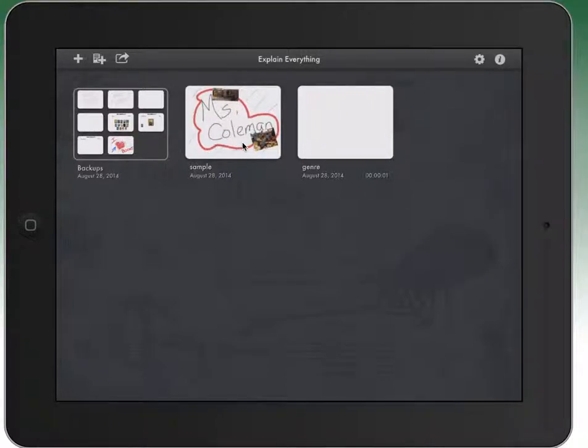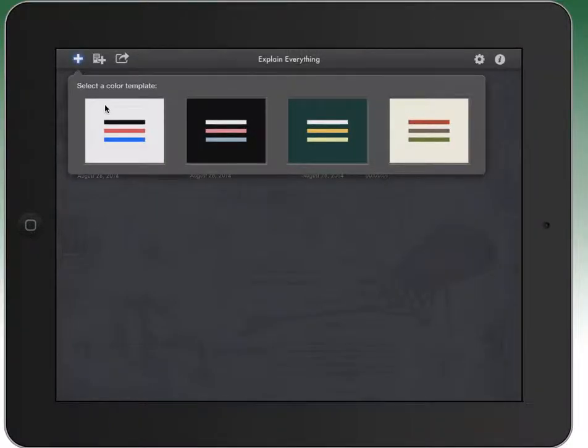And if I want to start a new project, I go way up here to the plus sign because I'm going to add a new project to my home page. So go ahead and tap plus. It gives me some different color templates to choose. I'm going to go ahead and select the first one, and it brings me to this blank screen that looks like a whiteboard.